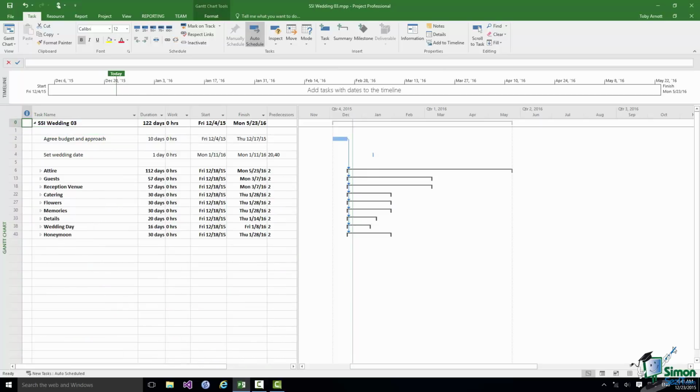Welcome back to our course on Project 2016. In this section we're going to look at milestones. And milestones are used to denote significant points or events in a project. Usually milestone tasks have 0 duration, but Project 2016 does allow milestones with non-zero durations as well.